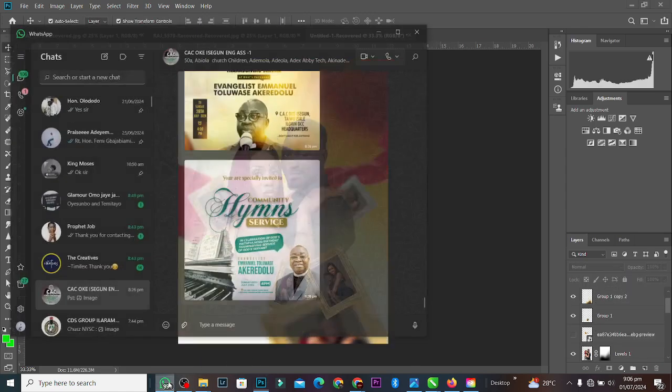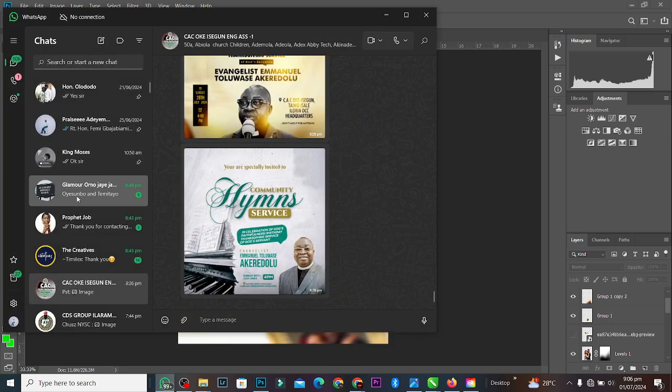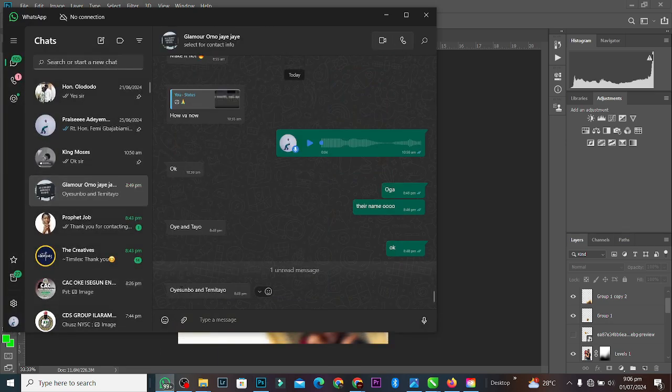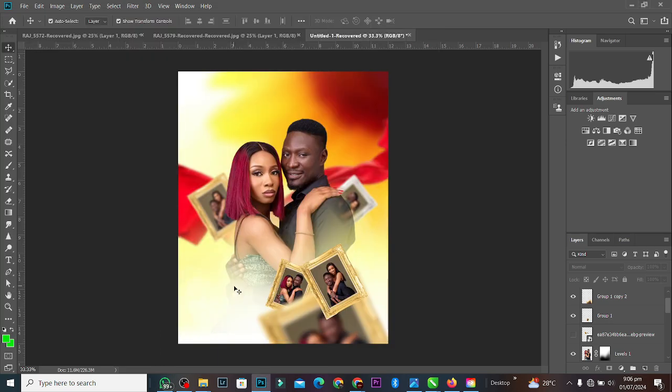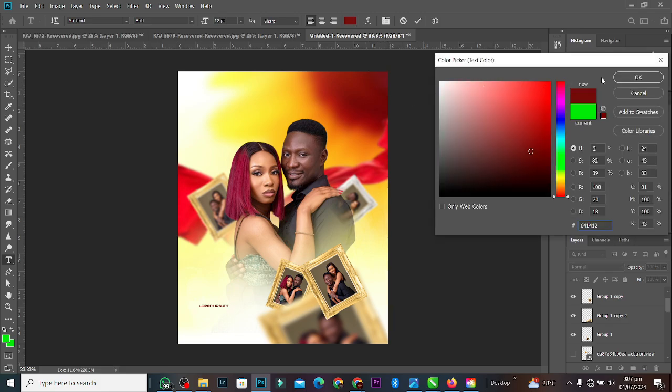One thing I learned in this work is that it is just for me to be patient and to deliver what I want, what the client wants. That's just what I see in this work. It's for me to write the names of both the bride and the groom, just for me to write their names.